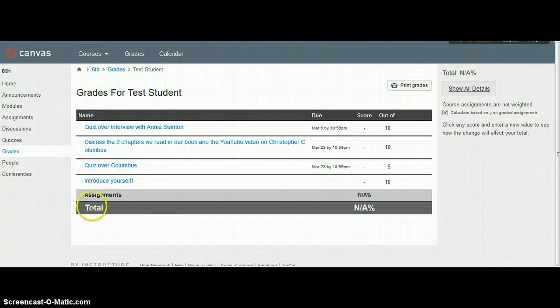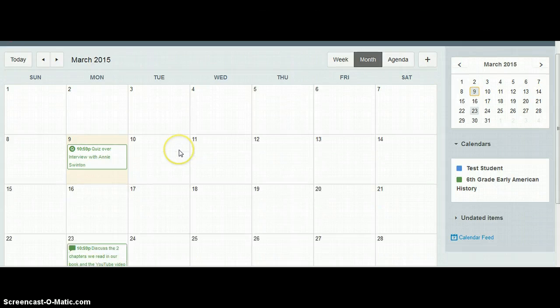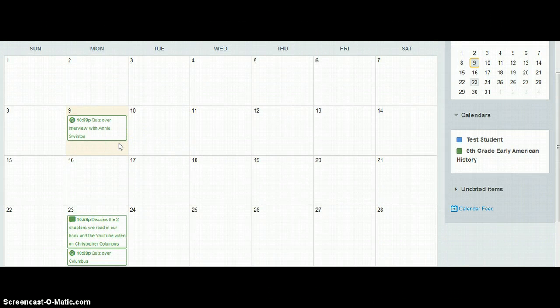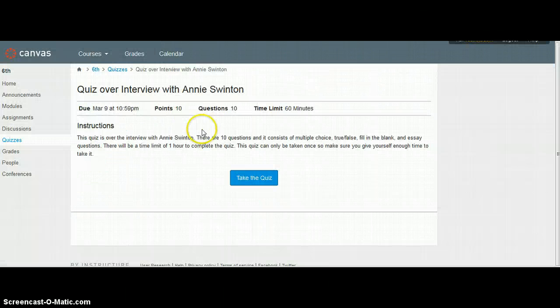So next thing that I'm going to point out is the calendar up here at the top, and if you click here you can view the assignments. This is a great tool to help students stay on track. They can access assignments by clicking on this as well. It'll tell you the information on it, and then right there you will click and it'll take you over to the quiz.